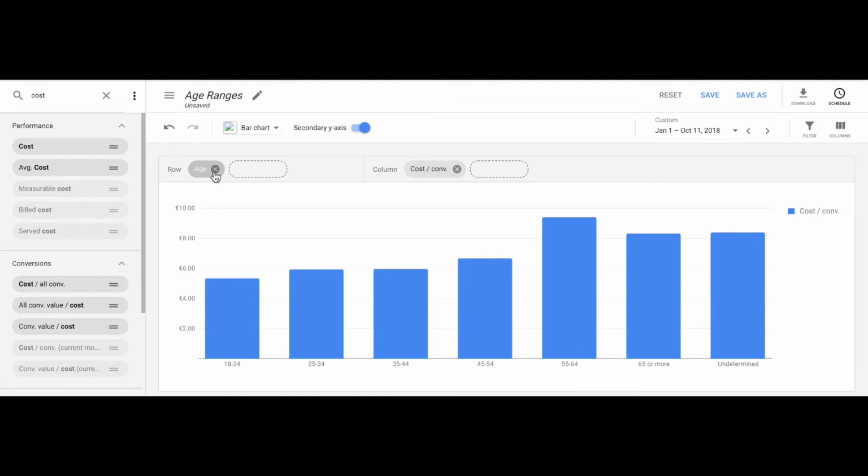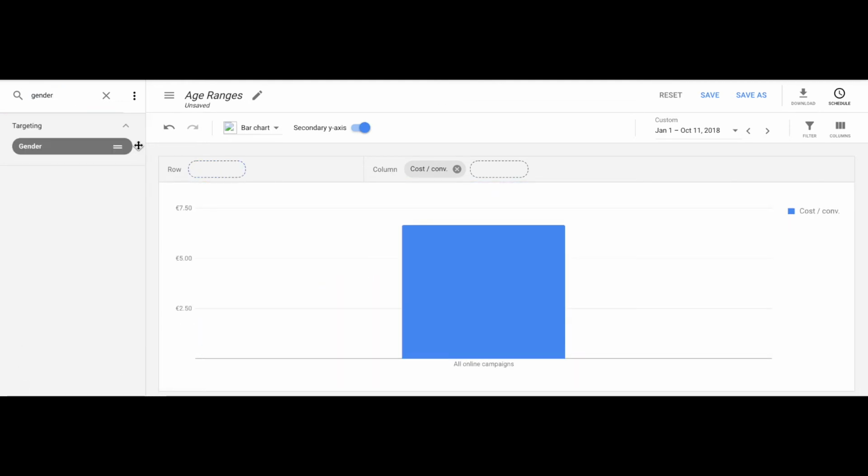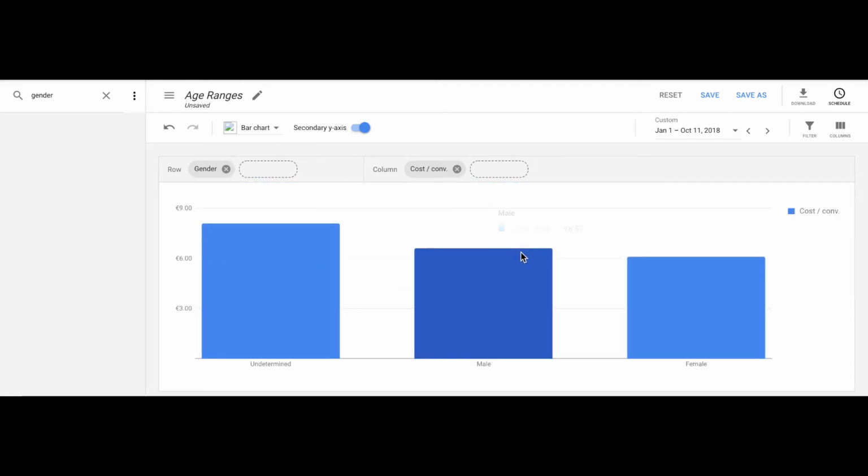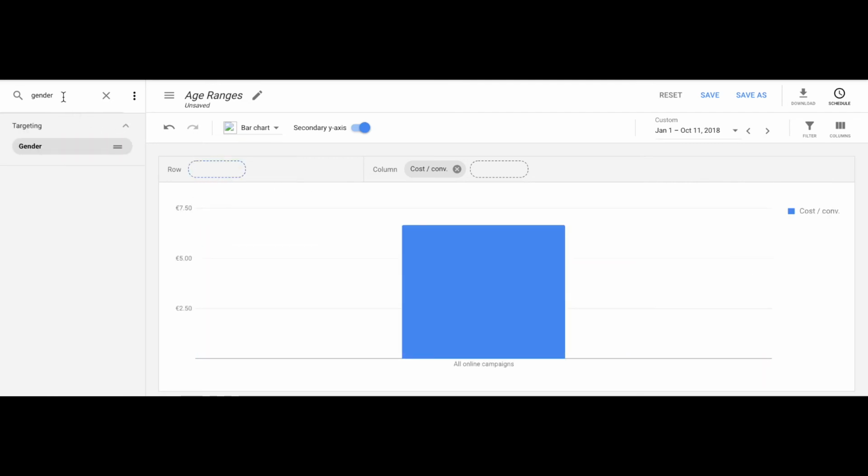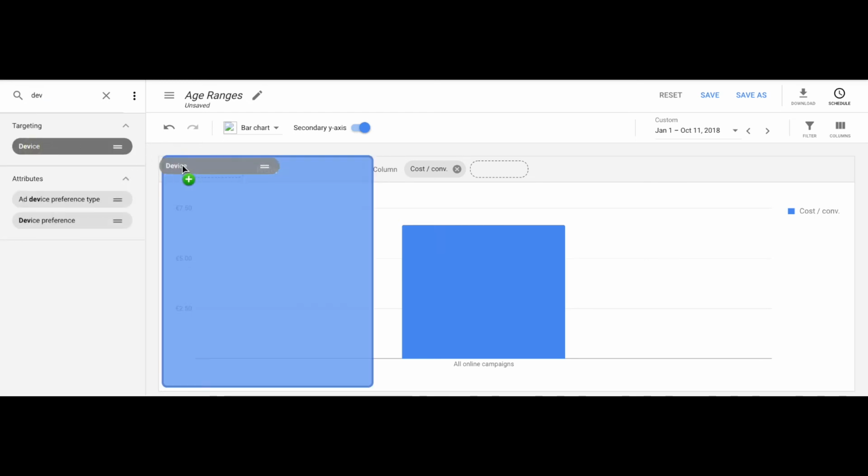And you can do a very similar thing with other variables. So, yep, quite clearly, better performing traffic from female than from male. And interestingly, the undetermined traffic is again considerably worse. You could do the same thing, of course, for locations or device or whatever variable you want to look at.